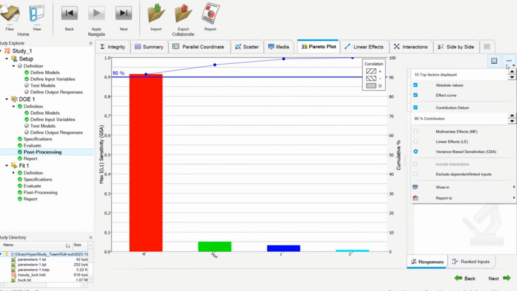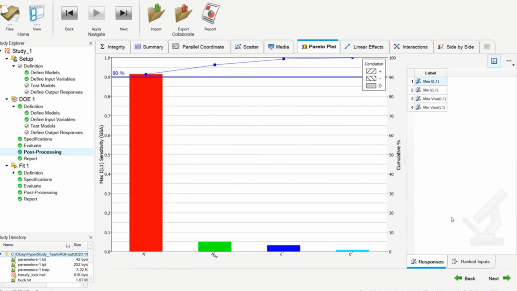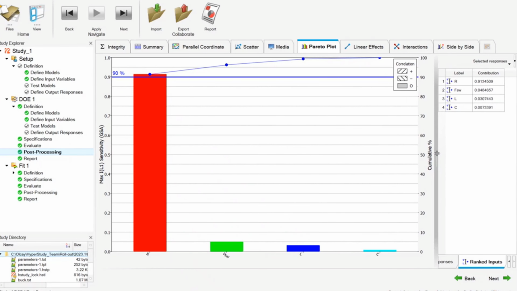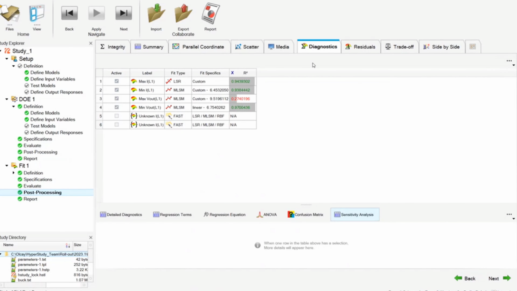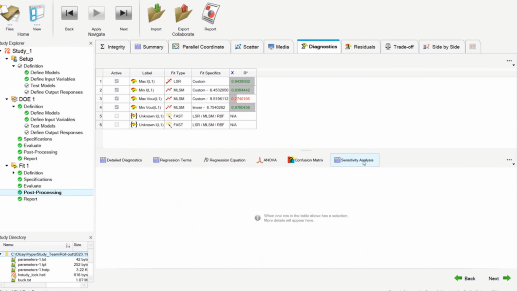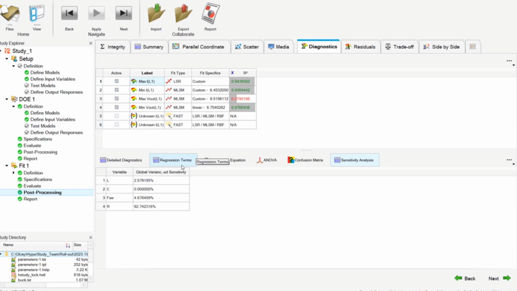Like I said, nothing has been changed. It's still the same, and you still have the ranked inputs, etc. for selected responses or all responses in the study. This is not the only area where you will have the sensitivity analysis. You might have a fit model. Once you build a fit model, you can go to diagnostics, and in diagnostics you'll have the sensitivity analysis, a dedicated area under the diagnostics. You can pick the response, and you'll see the percentage of contribution from each variable.